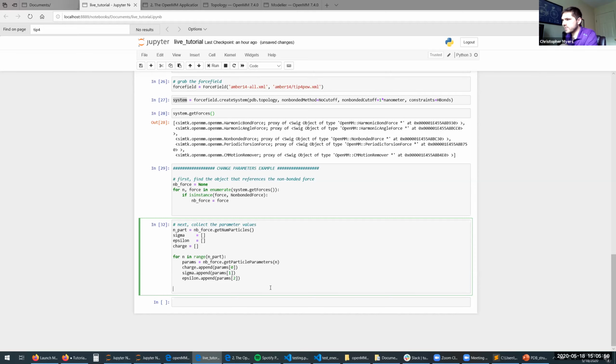Say in GROMACS, you can literally import a PDB, set up this fake system, and then say, just give me all the parameters for these things. And then you can do whatever you want with these. So now that we have all the parameters, let's go back through and set the parameters to be something a little bit different.